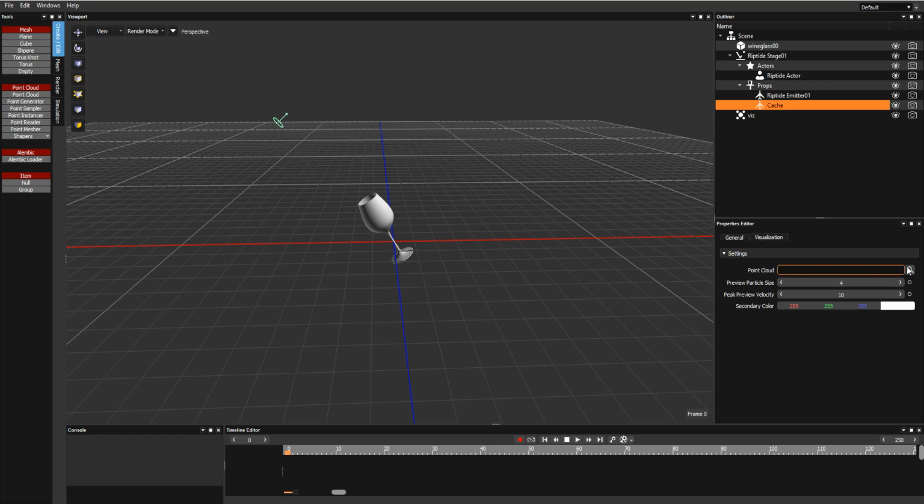I'm going to select the viz, okay? And so the colors, you can set them here. For secondary color, you can set it here, okay? And this particle size and the preview velocity, I'll talk about those later. So for now, this is all you would need to start the simulation, but I'll just show you what happens first. And don't forget, if you want to simulate, you can just press play.